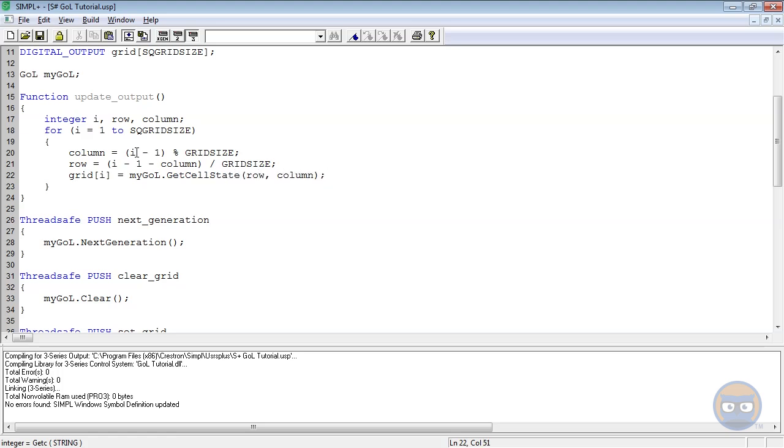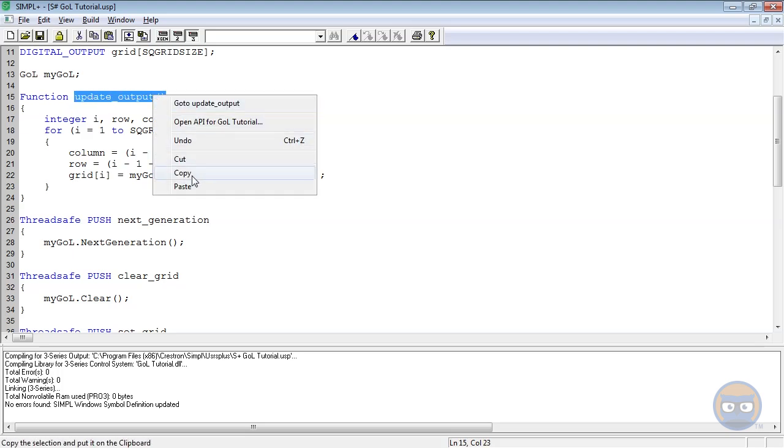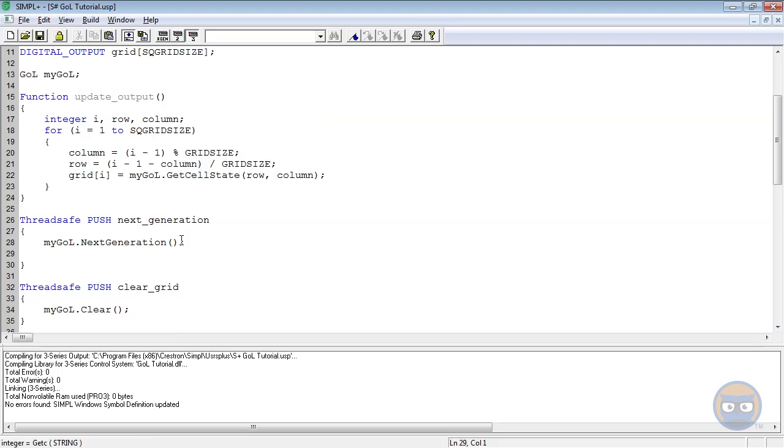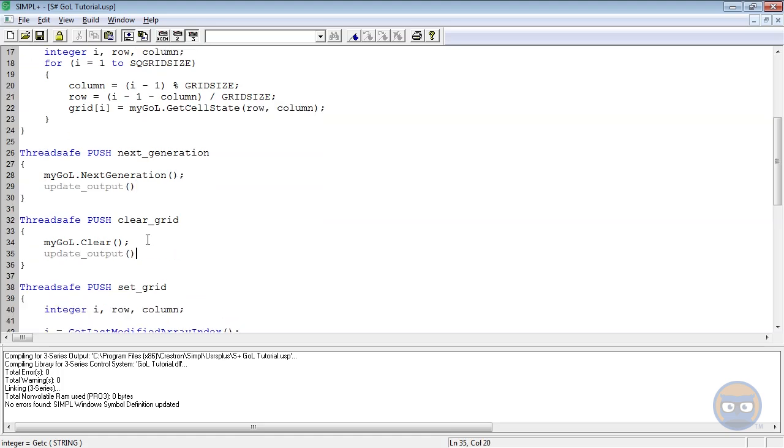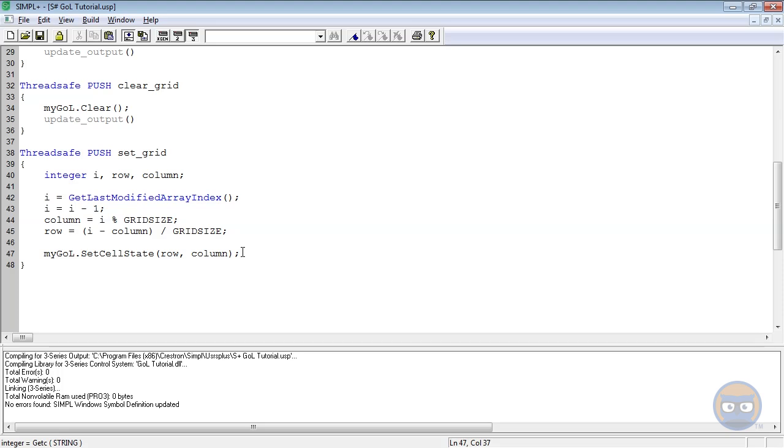And the last thing that we need to do to make this work is call this update output function anytime a button is pushed. So when we go to the next generation, we're going to update the output. When we clear the grid, we're going to update the output. And when we set the grid to any particular value, we're going to update the output.